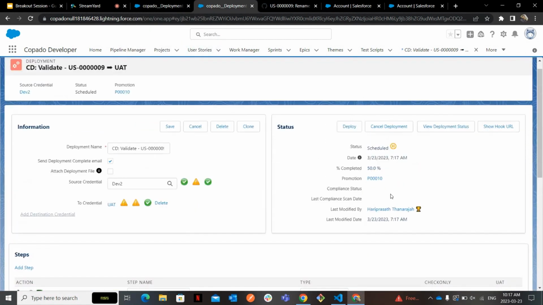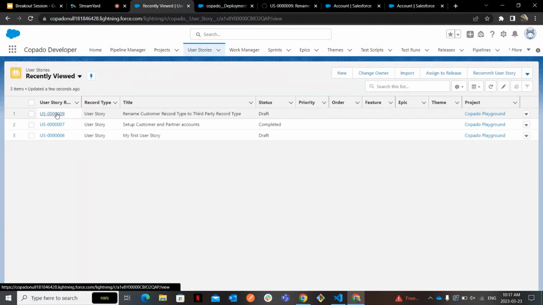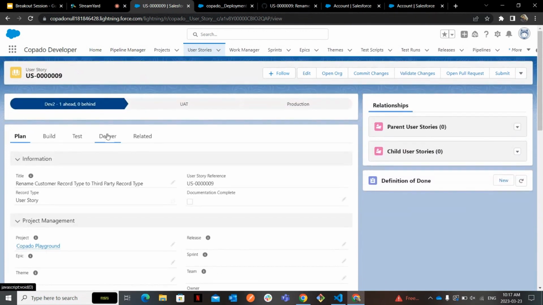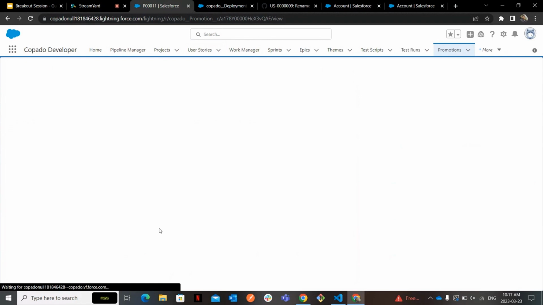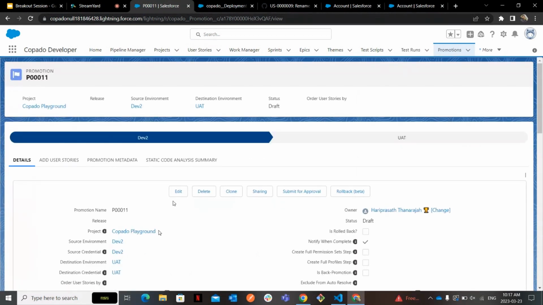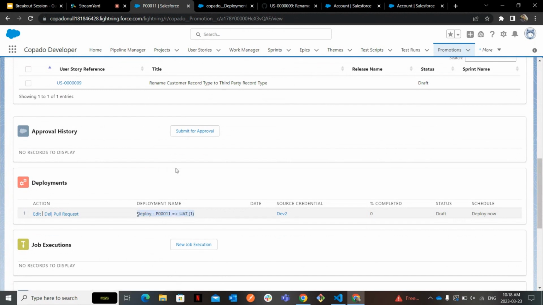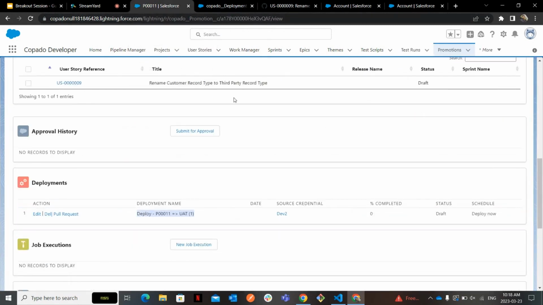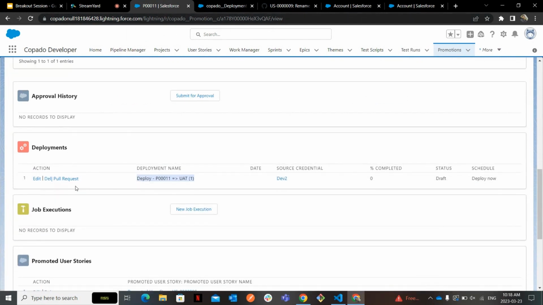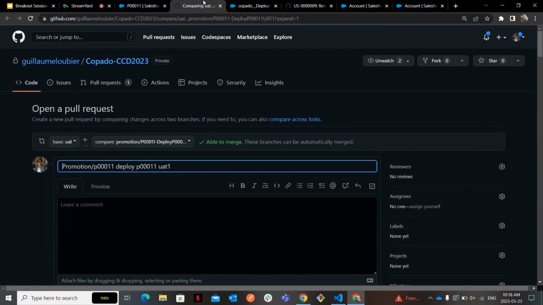So we've started the validation deployment, and we'll show you the promotion for the same user story, to check the promotion branch and see whether this is fine or not. This is the promotion for this user story, and the validation is happening here. We'll eventually get the results for that validation, but we'll see how you can check the pull request while you are doing the promotion.